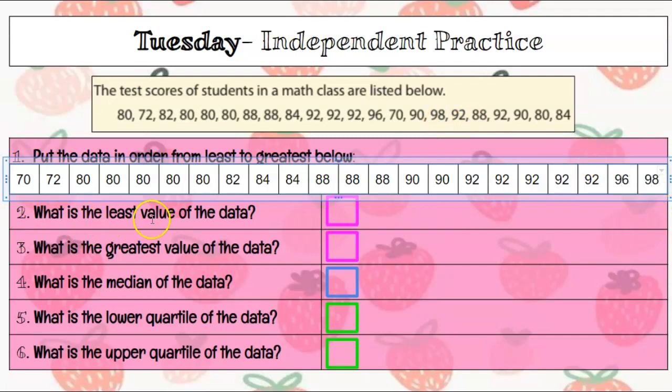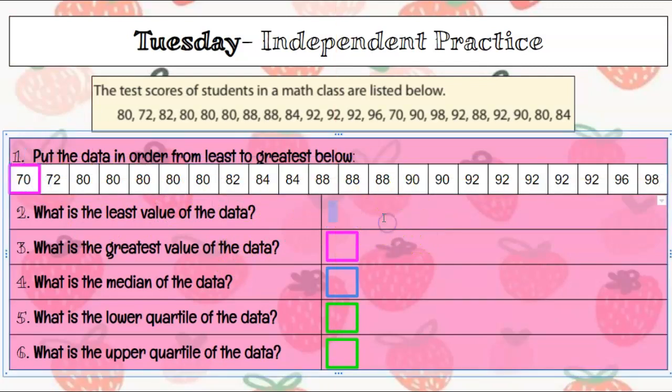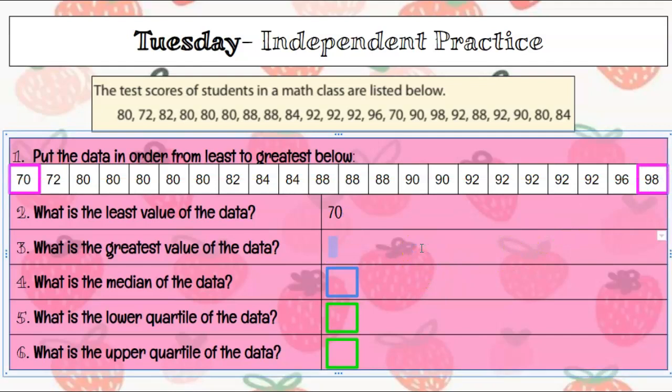Okay, now that I've put my numbers in order, what's the smallest data number? Well, I drag that over to 70, so my smallest number is 70. My greatest number would be 98. My median, let's cross off to find the number in the middle.